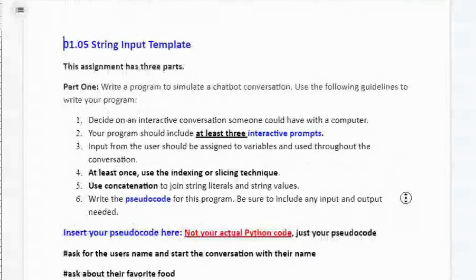Lauren, I have your program, the 1.05 that you've turned in. So let's take a look at it together. All right, here's the template you submitted.